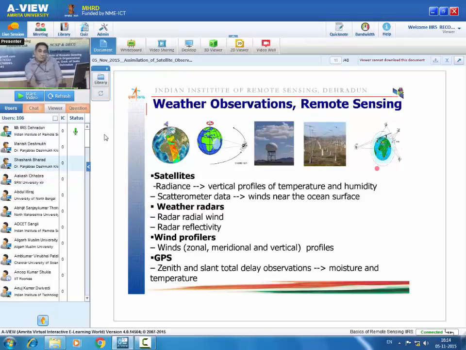Then we have weather observations from remote sensing platforms, like satellites and radars, or other instruments like GPS RO, which is also one of the techniques that provides weather observations for the NWP system. Satellites provide radiances, and these radiances are related with the vertical profile of temperature and moisture. Similarly, we have scatterometers, which provide the winds near the oceanic surface. These are microwave based scatterometers, based upon radar backscattering power, which can be related to the winds.